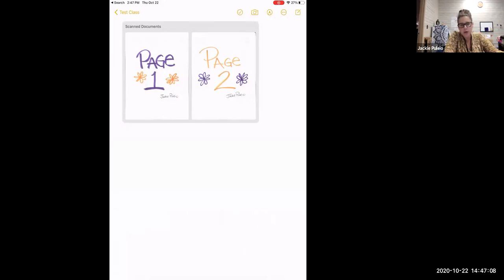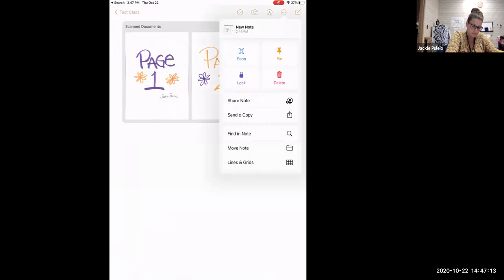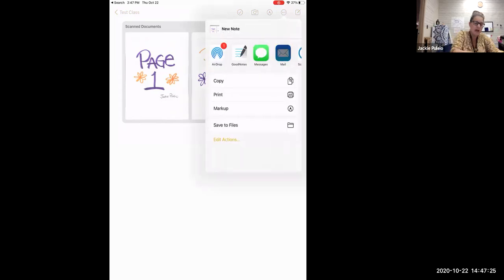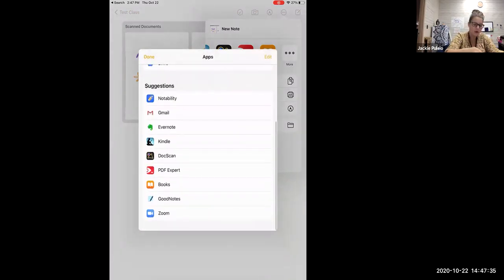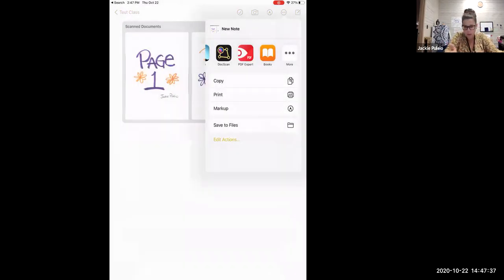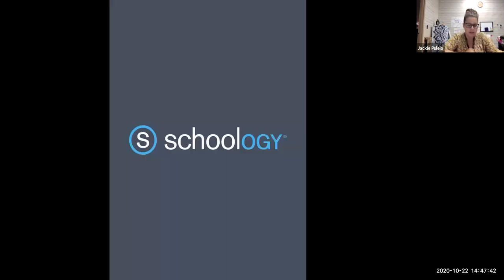So now what I'm going to show you is how to go from the Notes app to Schoology. Now, if the students have the app, what they'll do is click the 3 buttons at the top. And they'll click share note. Send a copy. So now at the top, you'll see a bunch of apps that are already here. Now, if you don't see the app that you're looking for, you can swipe all the way to the right and click more. And you can see other suggested apps that you'd be able to do something with this file with. So what I'm going to do is I'm going to upload it to Schoology.